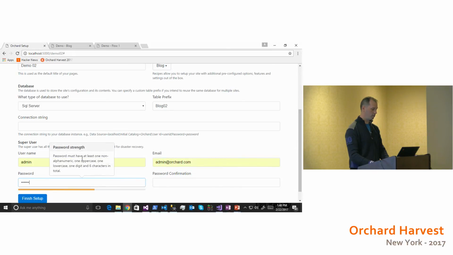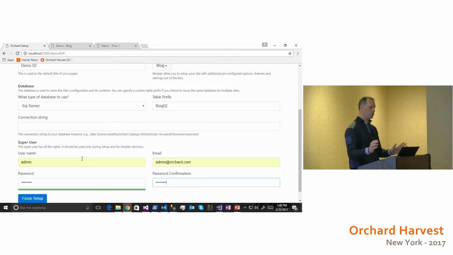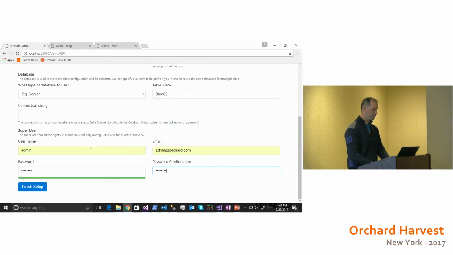Like the Orchard One, it's almost the same recipe. We create widgets, we create layers, we create content items, we create everything. And actually more content items here. And I will hit finish setup. Are you ready to count? No connection string? No connection string.